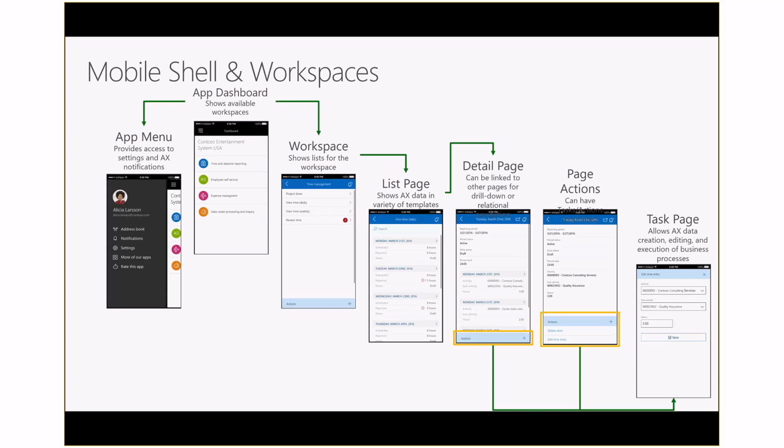So for example, in this slide that we have, there is a workspace for time and absence reporting. There is one for employee self-service, one for expense management, and one for sales order processing and inquiry. So as the user drills into each of these workspaces, they get into that app specific functionality in terms of what lists they will see, what fields they will see, and what kind of forms they are going to see. And that is what is laid out here from a conceptual perspective in terms of the dashboard, the workspace, the list page, the details page, and then the actions and whatnot.